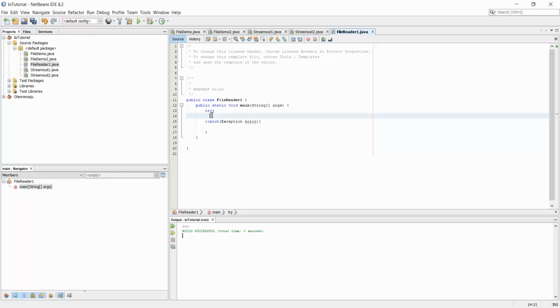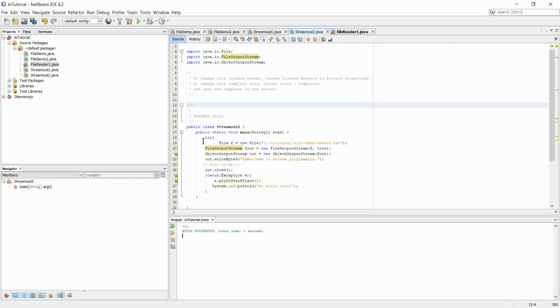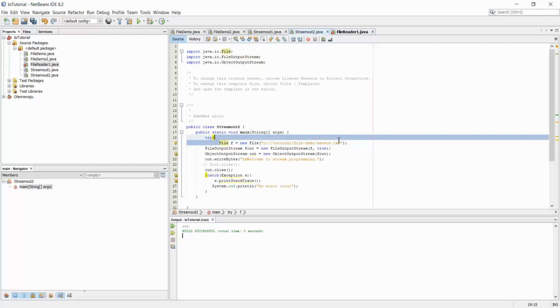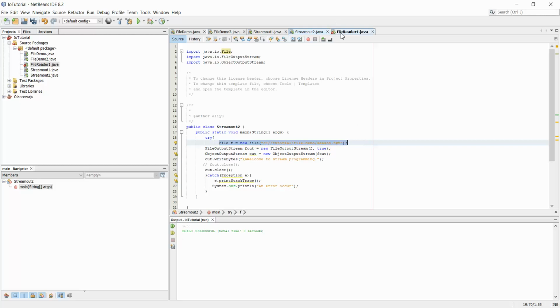So all you need to do now is you create a file. If I want to read, what I want to read now is this same file. I need this file. I want to read this file.